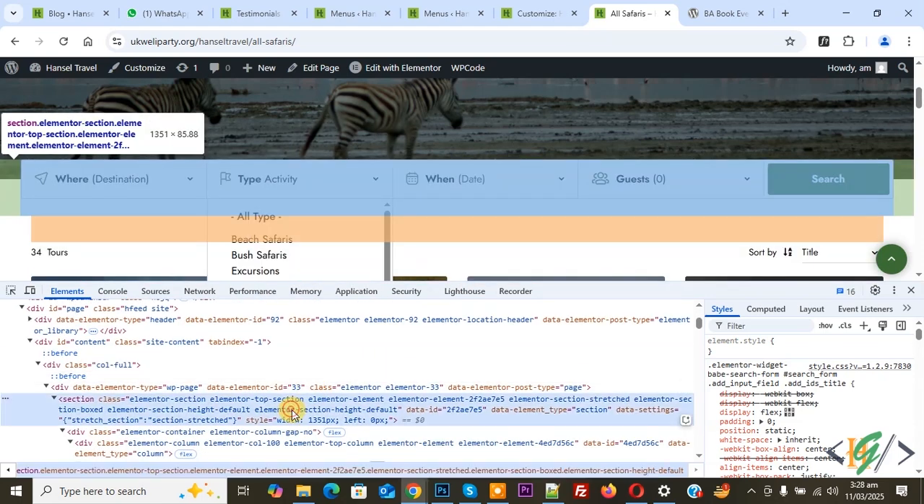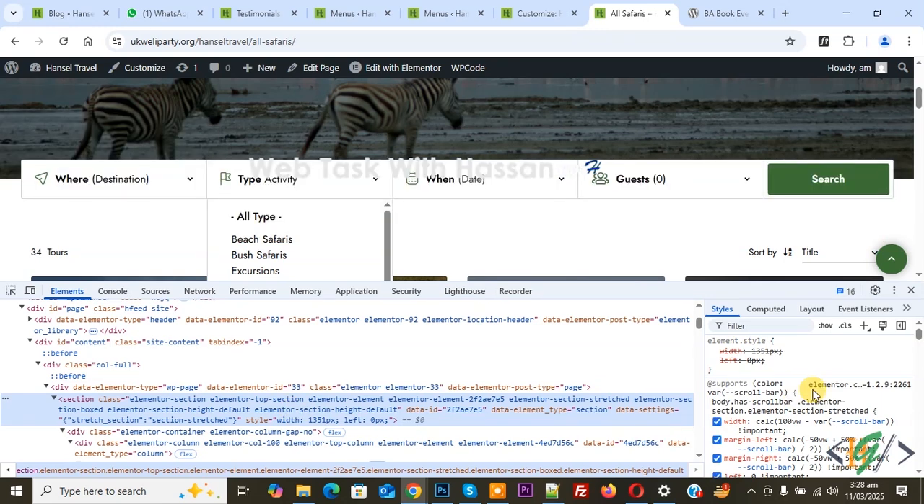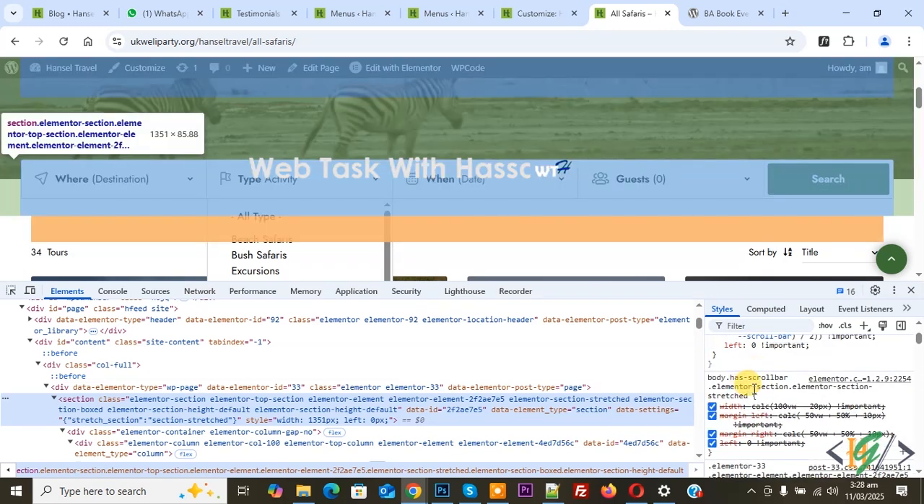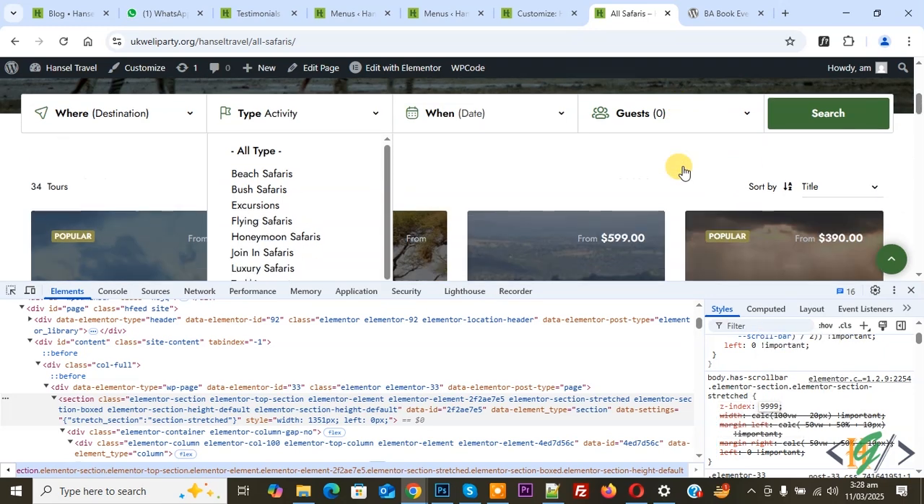Now you see, when we click on the section class elementor, the whole section is highlighted. So we are going to add the Z index. Now you see this is our class. So write a Z index. You can add the number 999 or you can add a number according to requirement.